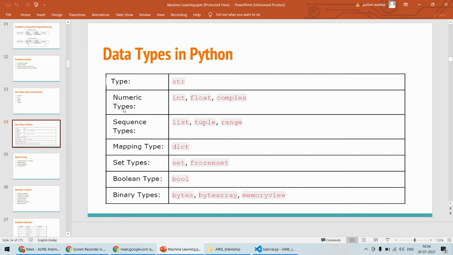Or it can be a whole number. I have 10,000 rupees in my bank account, so that is my it's whole number, so it is integer. So it can be a whole number, it can be a floating point number, and it can even be a complex number.